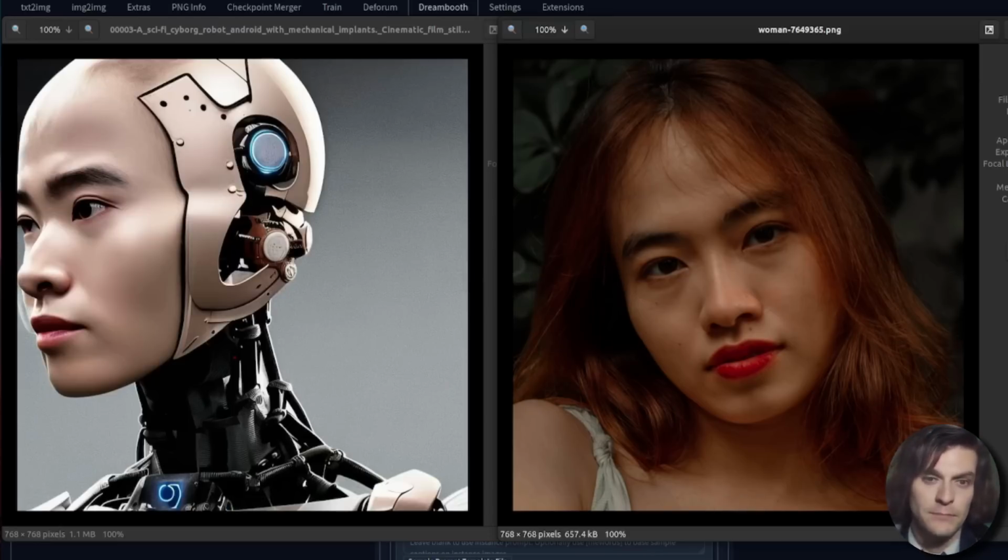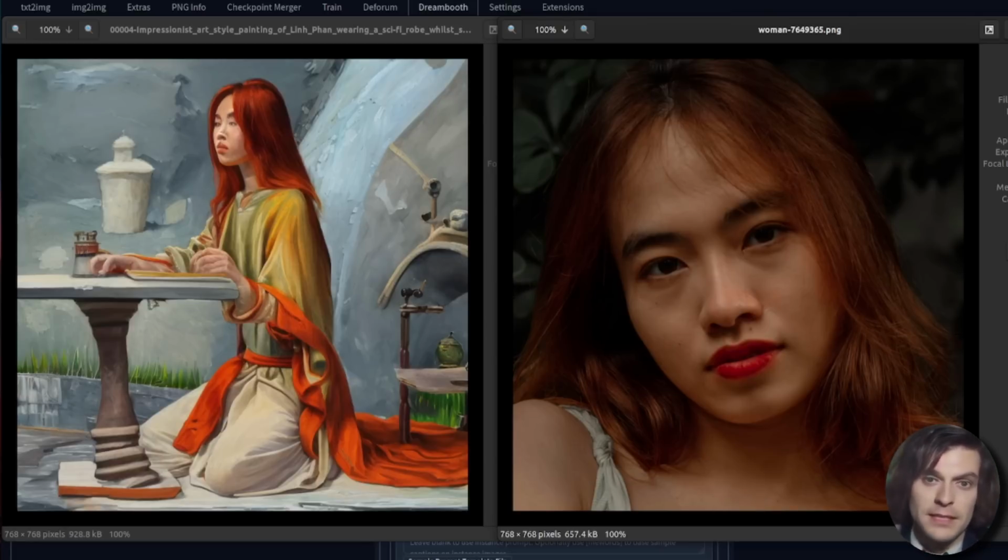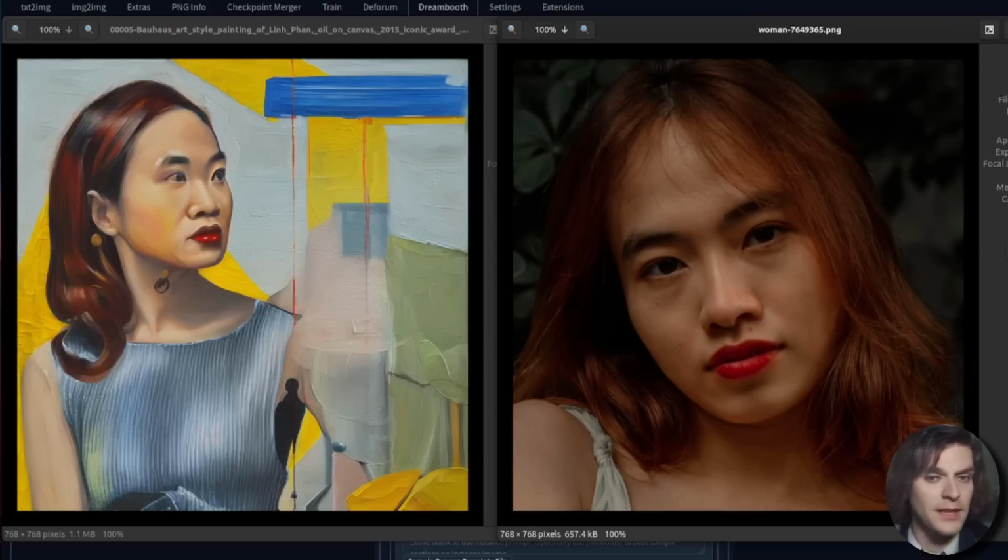The cyborg, a little bit off to the side, but very cybernetic. It has got many features from the concept, and it is certainly a cyborg. For the impressionist art style painting, once again, it's got the concept hair. It seems to recognize hair very well, and I think the output is quite nice. For the oil on canvas, again, the face seems to have changed quite a lot, but it does have some features of the original concept. Of course, we're asking for an oil on canvas here, so it's not going to be like the photo.